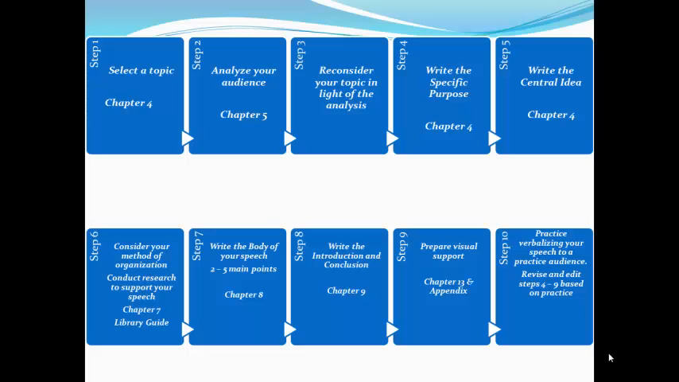What I'll be doing as we go through the semester is covering each one of these steps in a little bit more detail and talking about them a little bit more thoroughly.